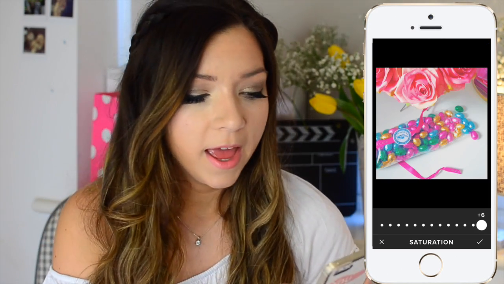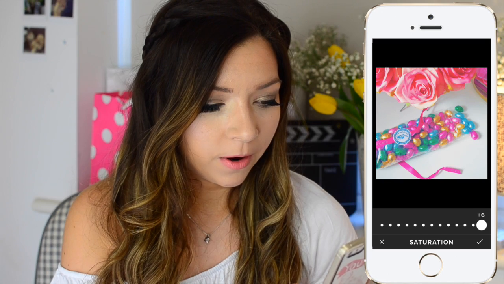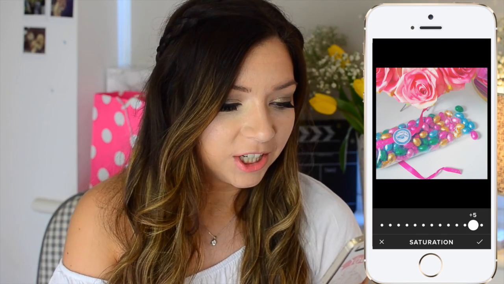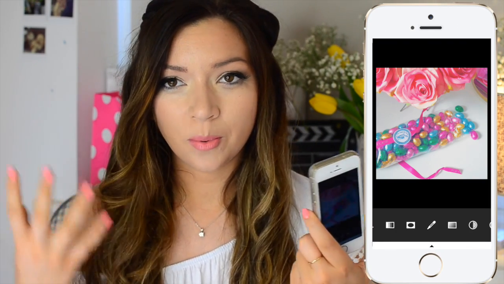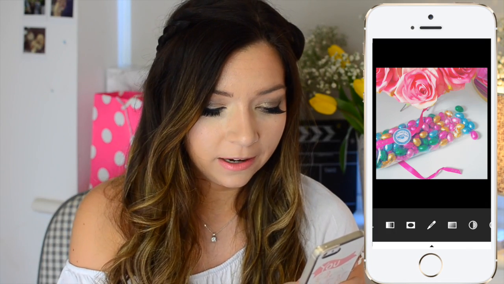Sometimes you'll pop it on and think, whoa, that's a bit too bright. So I think 6 is looking a bit too bright, so I'm just going to take it down. I reckon we can get away with 5. We're going to go for 5. And as you can see, it just makes the photo really bright and fun, and I just absolutely love that.